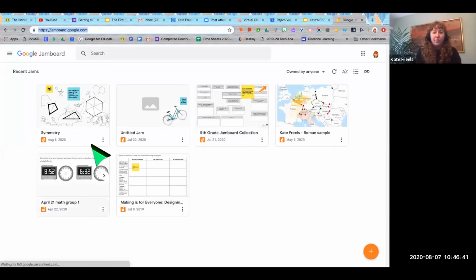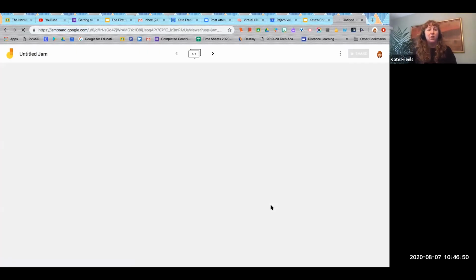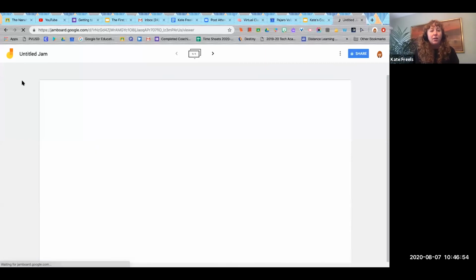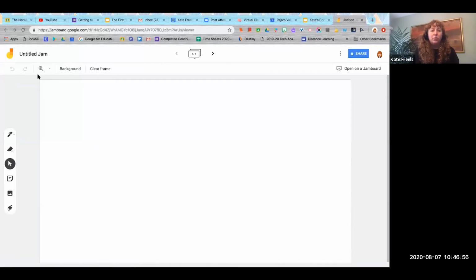And I already have, looks like 6 jams, they call them. But if I want to make a new one, I just click on the big plus sign in the bottom right corner. And this opens up a brand new jam. And there are definitely tools that are more robust and have more features. But that's why I like Jamboard, is that it's super simple. There's not too many options here.